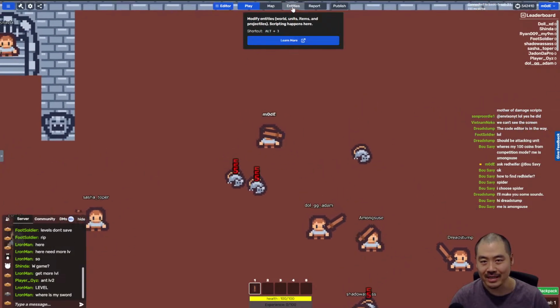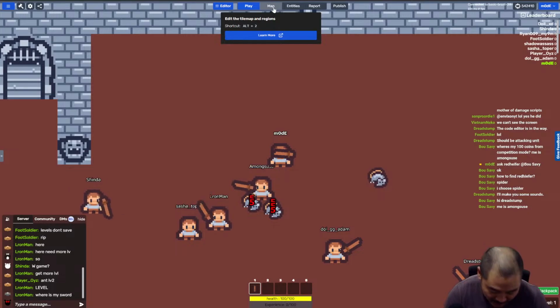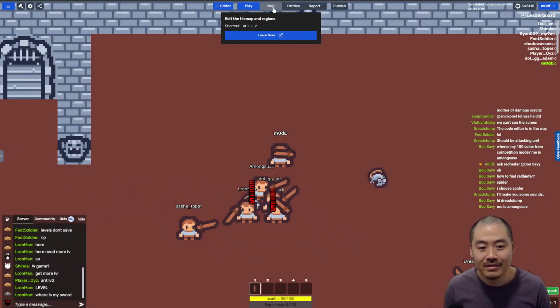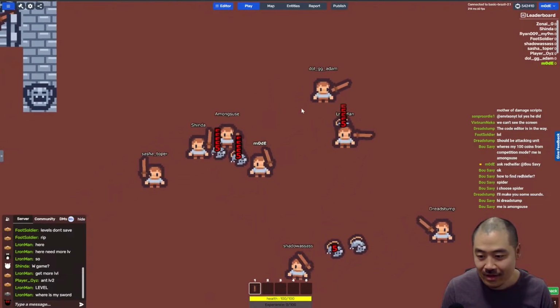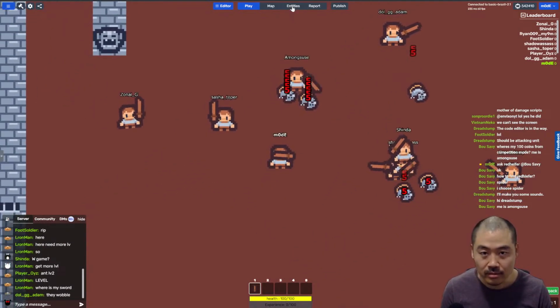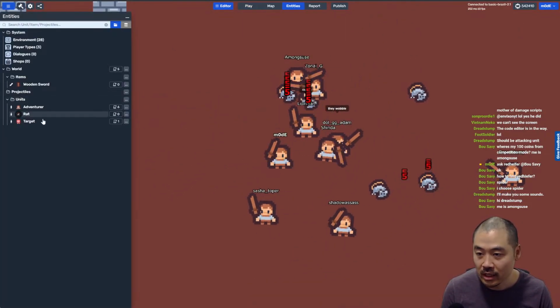So right now the rats cannot attack you back, and that's because they don't have any weapons. So I have to give some weapons to them. Oh, this guy's moving too. Hold on. So let me make it.